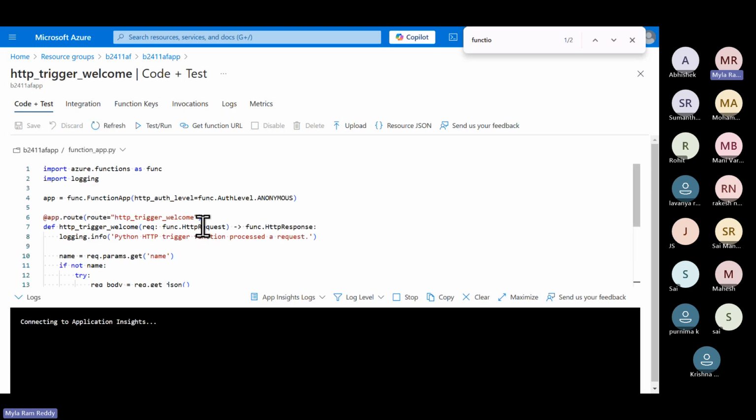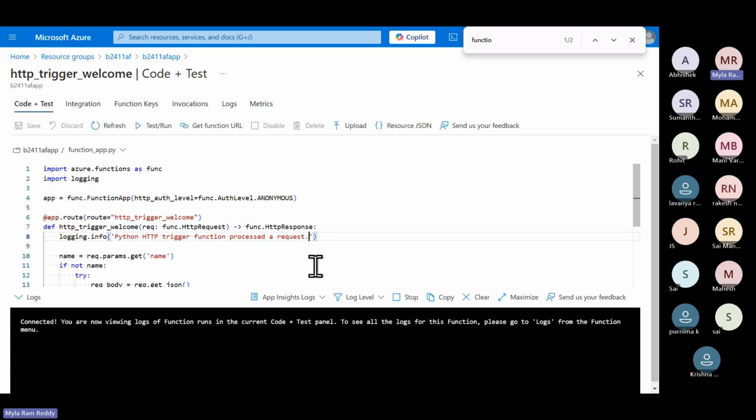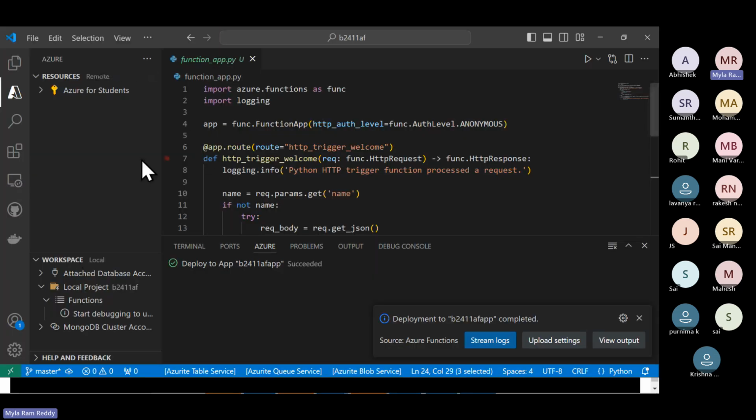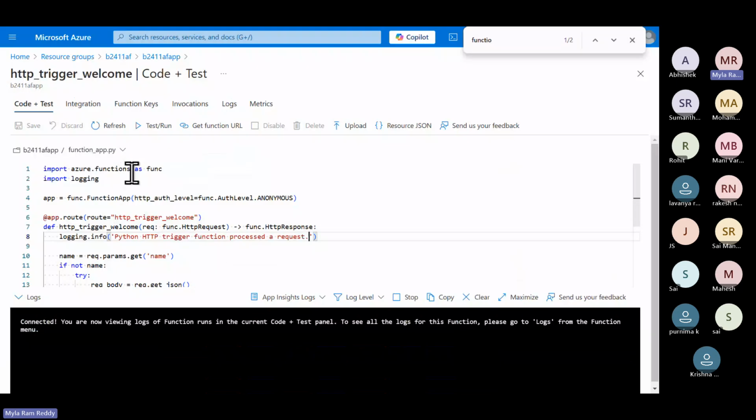Suppose you want to change this dot here. If you try to type and remove it, it says cannot edit in the read-only editor. You cannot modify anything here. Everything you have to modify, you have to modify in VS Code only, and then deploy again. Now I want to test how it is working.